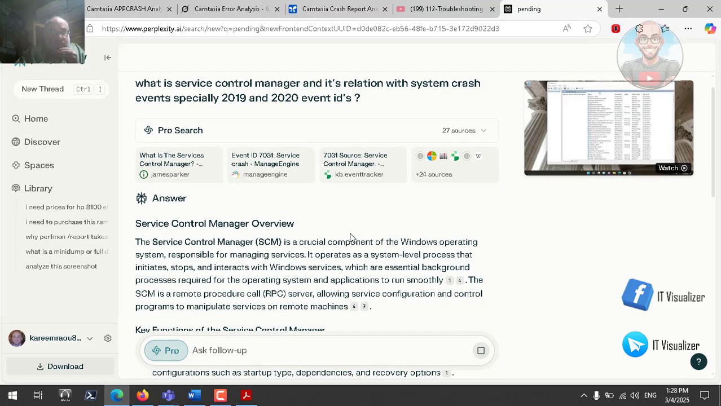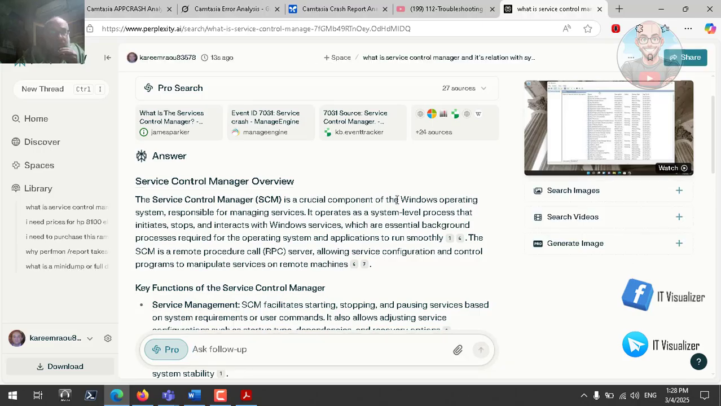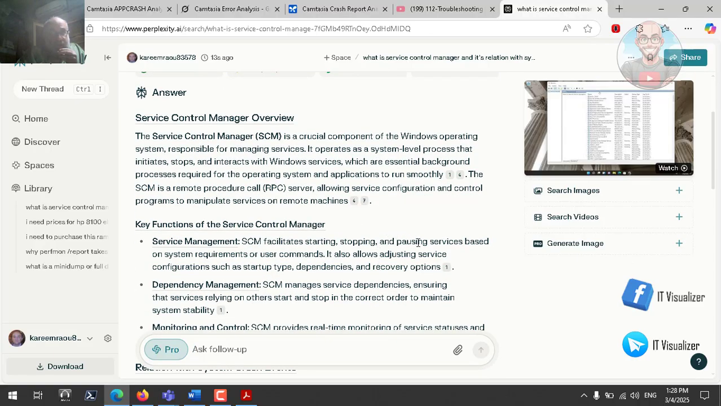So here, this is the answer. Service control manager is a crucial component of the Windows operating system responsible for managing services. It operates as a system-level process that initiates, stops, and interacts with Windows services, which are essential background processes required for the operating system and applications to run smoothly. The SCM is a remote procedure call server allowing service configuration and control programs to manipulate services on remote machines. Key functions: it facilitates starting, stopping, and pausing services based on system requirements or user commands. It also allows adjusting service configurations such as startup, dependencies, and recovery options.